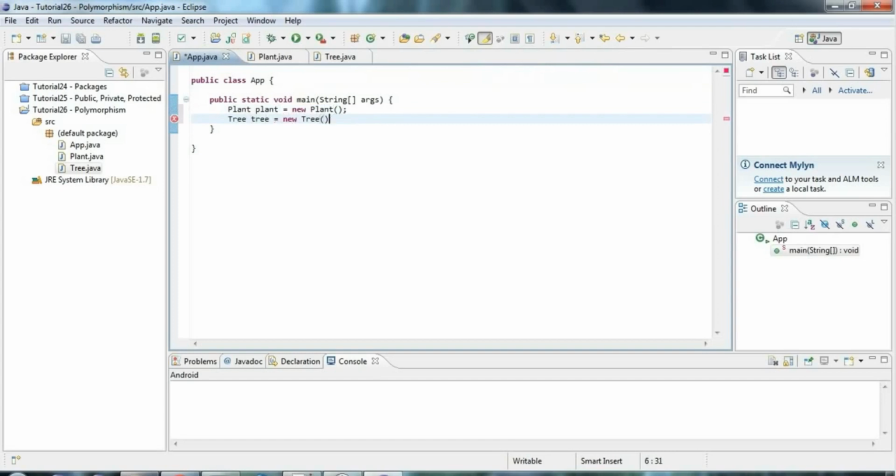Now what polymorphism means in a nutshell is that if you have a child class of some parent class, you can always use the child class anywhere where you would normally use the parent class. So let's take a look at some examples.